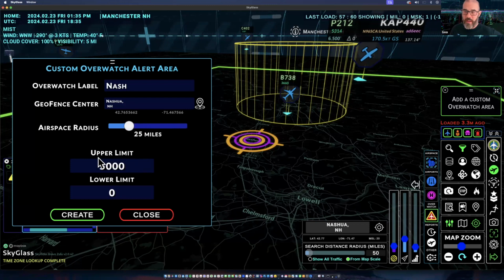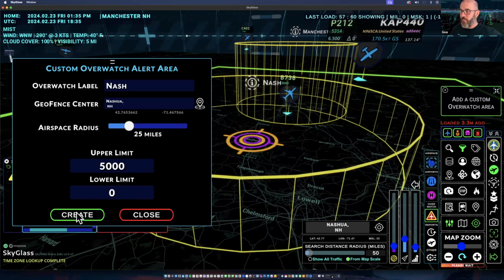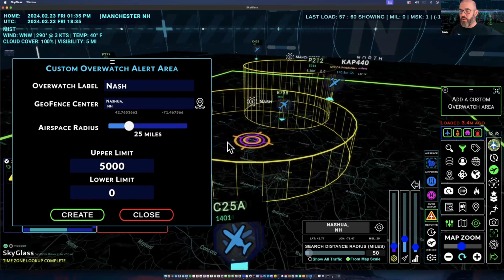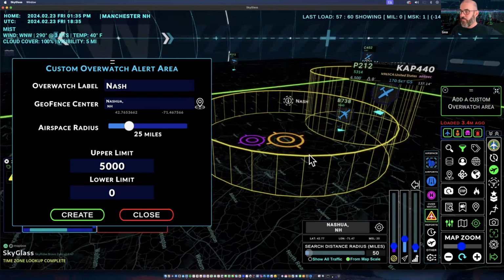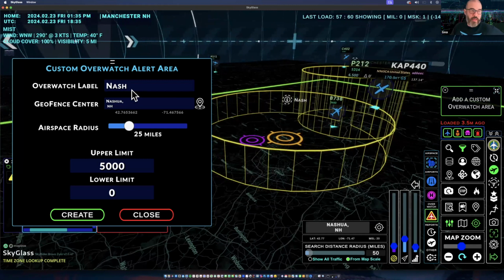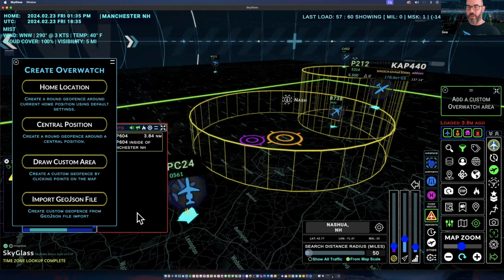And we'll leave it at 5,000 and 0. Click create. Now you can see we've got another geofence set up. All right. And so again, central location, radial around it with a radius, pretty straightforward. And so you can reuse the data, keep adding different ones in here, keep clicking create, and then to get out of this, click on close, and then that closes the interface.